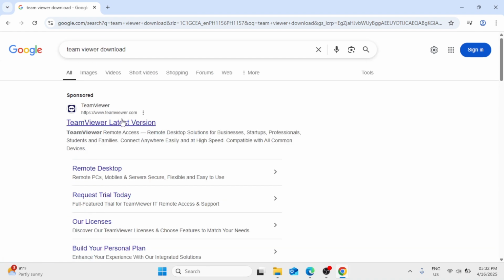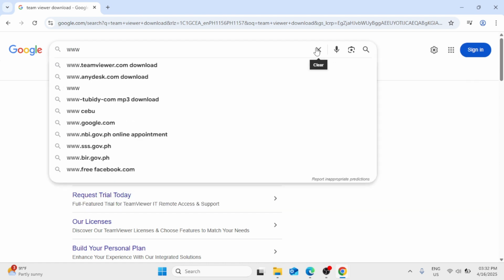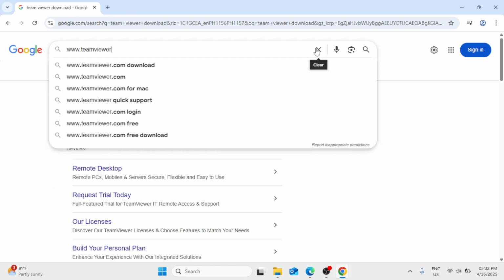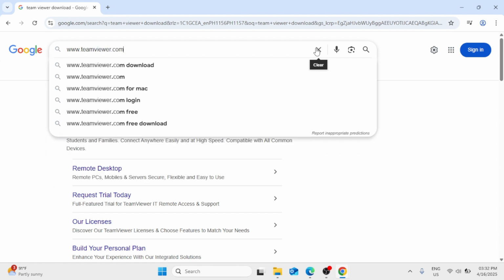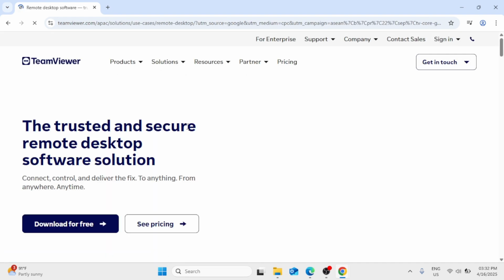the TeamViewer from www.teamviewer.com. You can also directly type the link www.teamviewer.com. Hit enter. Now the same thing, simply click on this.